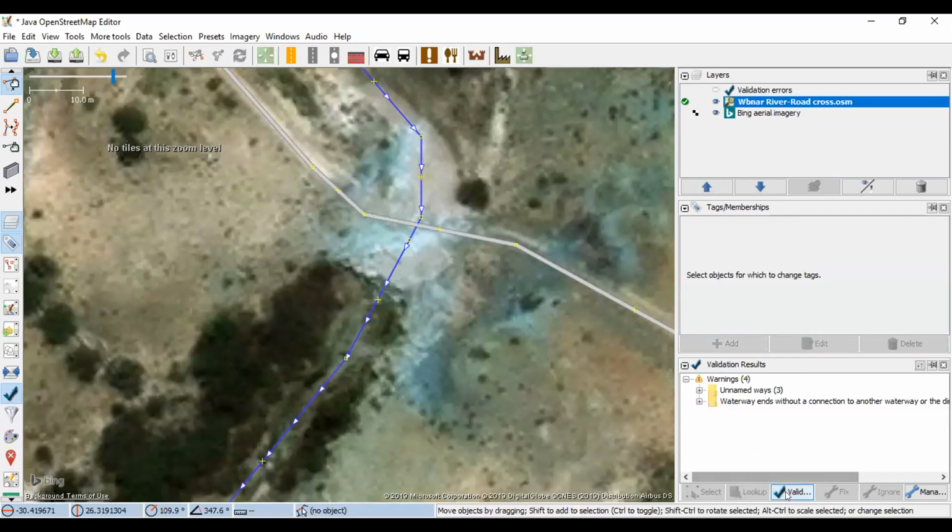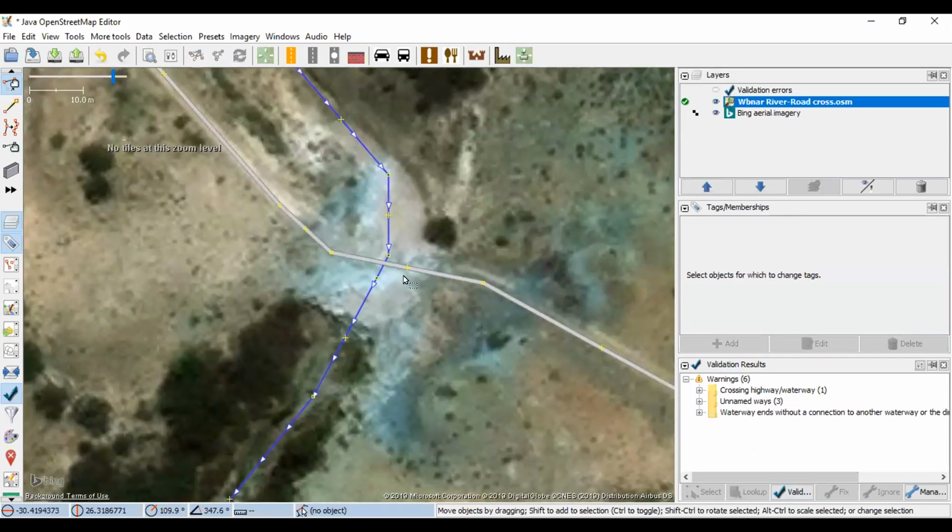Right. What I'm going to do is run the validator again, and you will see that we once again have crossing a highway waterway. Now, this is where a road runs through the river. In other words, it actually goes through the river. Now, this happens quite a lot in Africa and in other parts of countries where in most times of the year, the river is completely dry, or it's just a small stream, in which case you can drive straight over it, or should I say straight through it. So this road and river, stream, whatever, are at the same level.